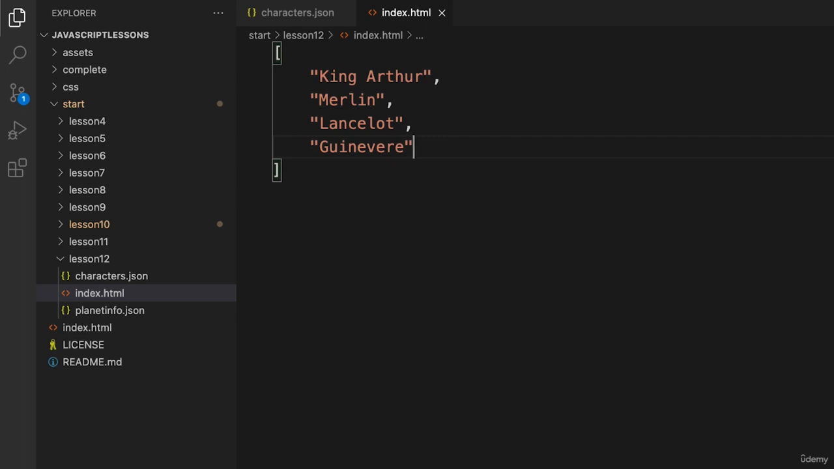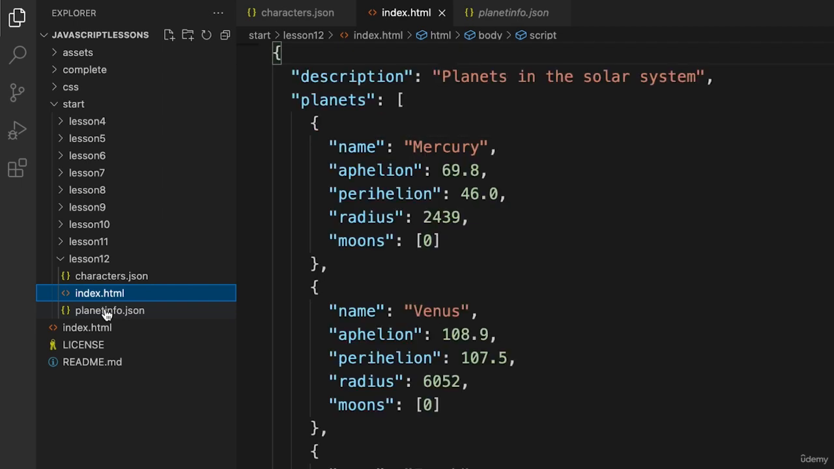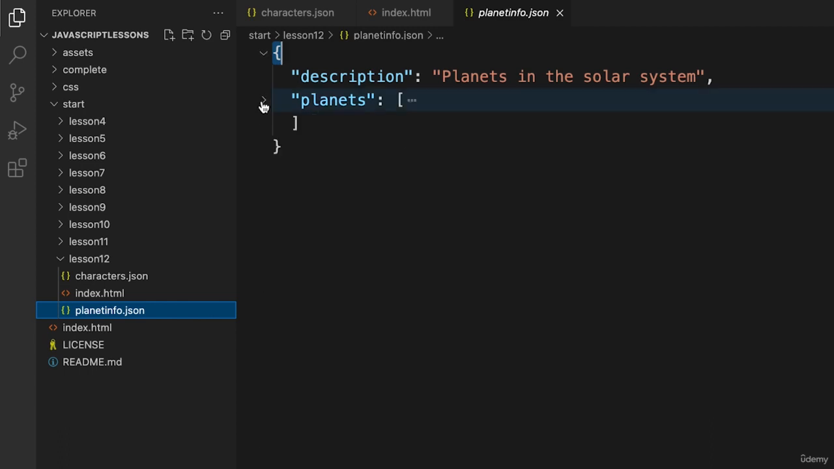I mentioned if the file starts with a curly brace, then the remainder is interpreted as an object. Take a look at planetinfo.json. This is more complex. To start with, it's an object. As such, it contains name-value pairs. Notice the name description, and then a colon, and then the value of this property.